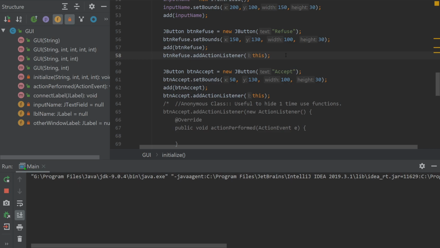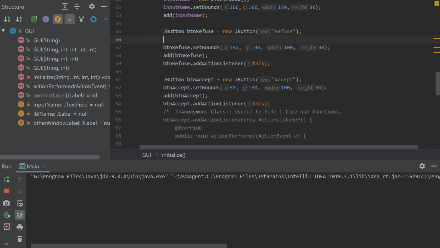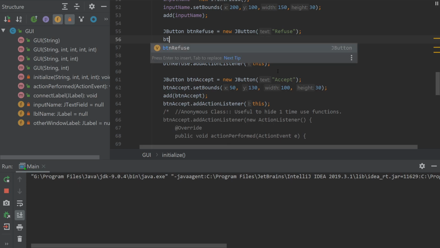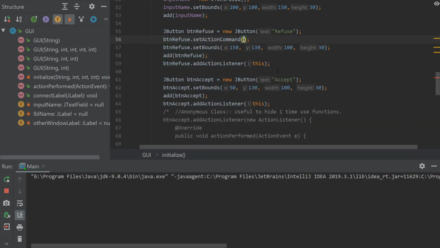So here, I'm going to do it as the second thing after creating that button: I'm going to say button refuse set action command. This is kind of giving me a label to our buttons so we could refer to it to figure out which one got clicked. You'll notice it takes a string action command, and that action command could be whatever you want.